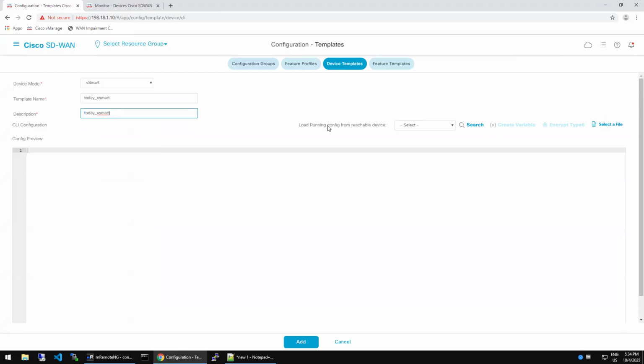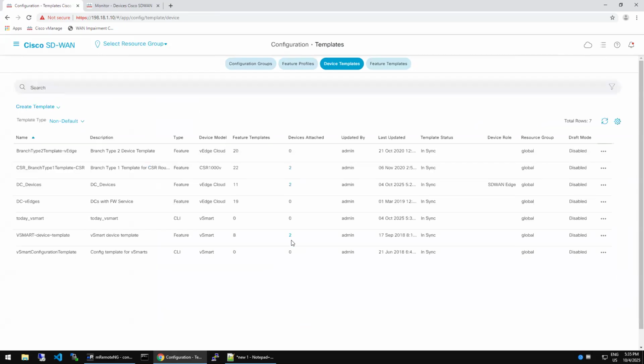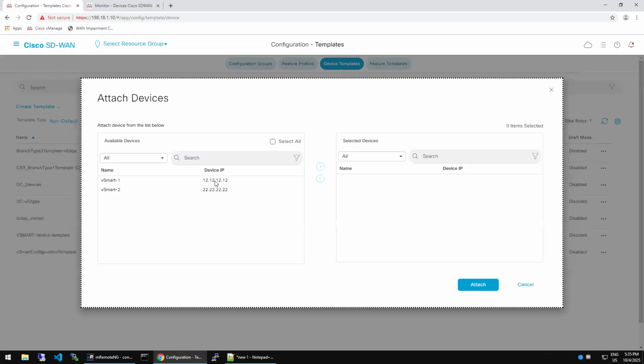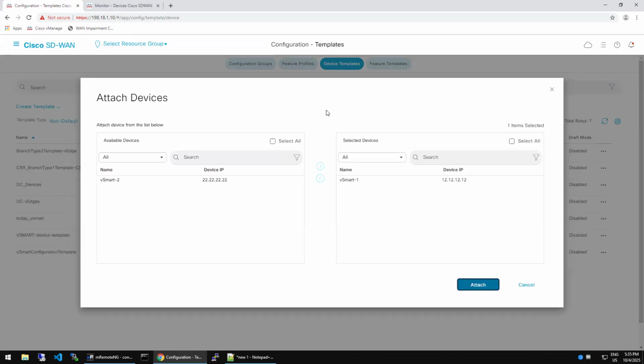Okay, what you can do here, see this option here, local configuration from reachable devices. Click here, VS Smart 1. Automatically it will fetch everything for you. Click add, your CLI template is ready. Now I can go here to today VS Smart and attach the devices. I'll go and attach VS Smart 1 because this is for VS Smart 1. Attach.